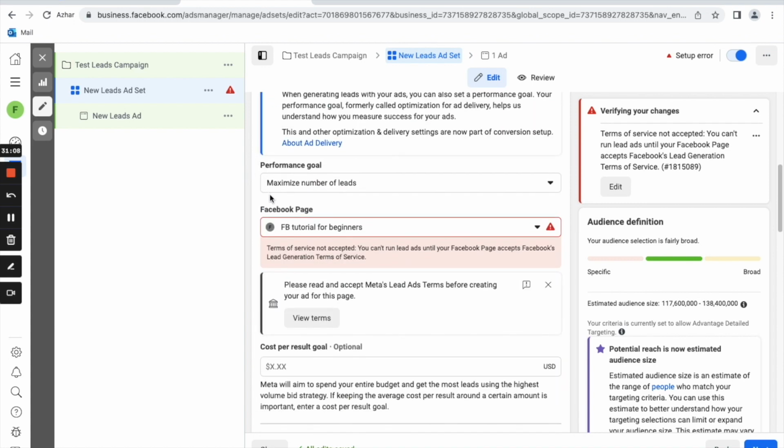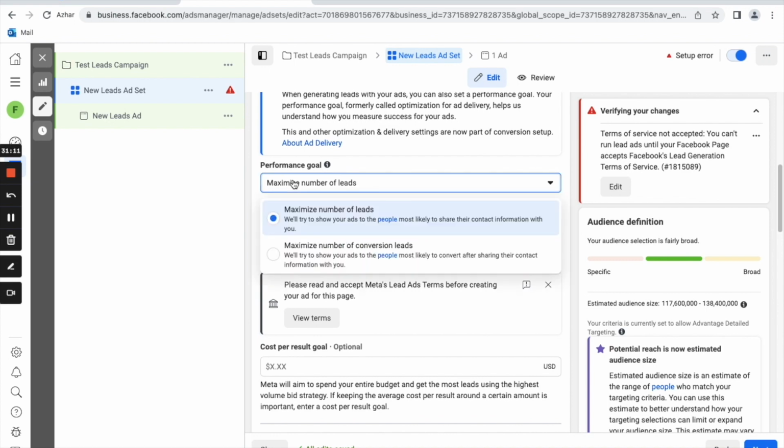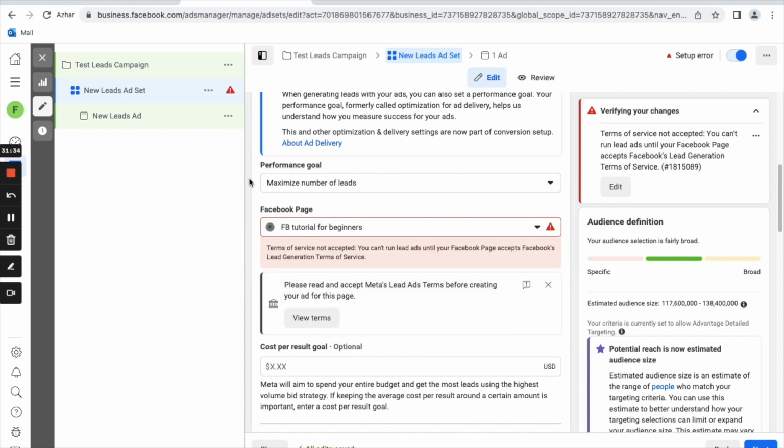Then for the performance goal over here, Facebook gives you two options: maximize number of leads and maximize number of conversion leads. Just go ahead and stick with the first one, because I didn't find the second one to actually convert more people, at least from my experience.